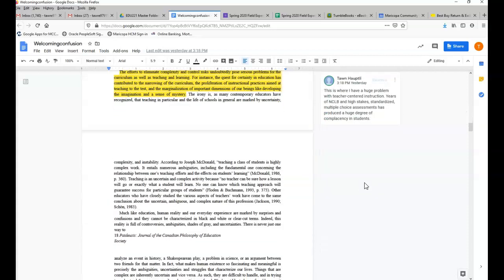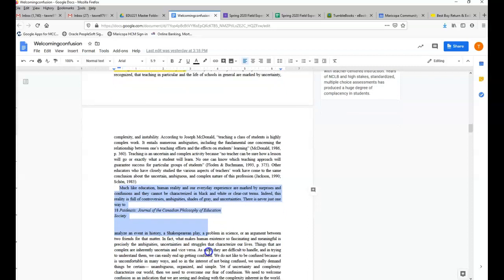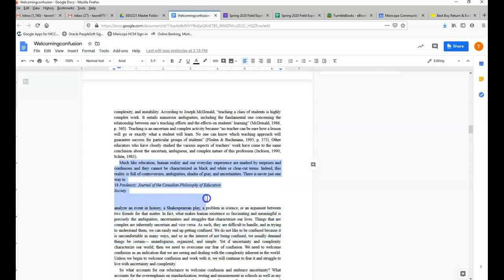But let's say I want to do a different color. I'm going to say, and again note I've got this problem down there in regards to formatting. You'll have to pay attention to that. But much like education, human reality and our everyday experience are marked by surprises and confusions, and they cannot be characterized in black and white or clear-cut terms. Indeed, this reality is full of controversies, ambiguities, shades of gray, and uncertainties.